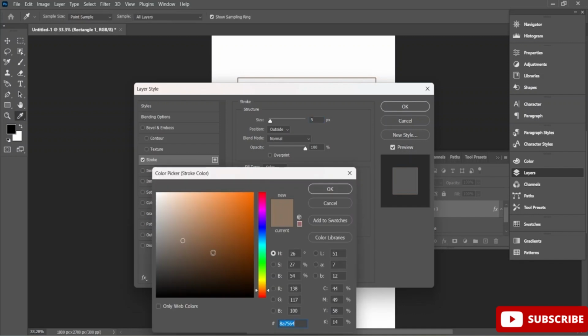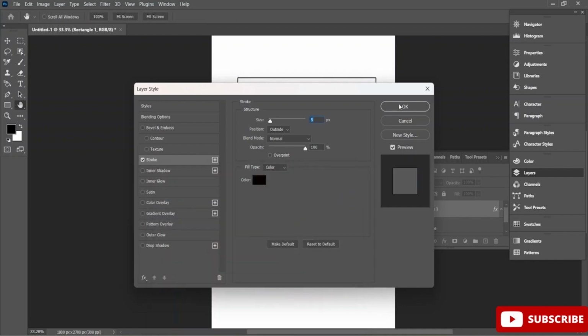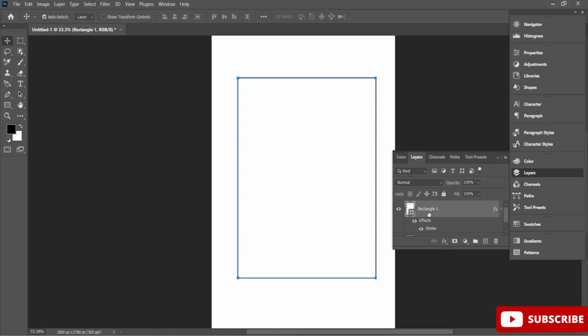Change the color to be black. Click on OK and press on OK over here. And now I have rectangle 1. Now what I'm going to do is add in those contents over here.